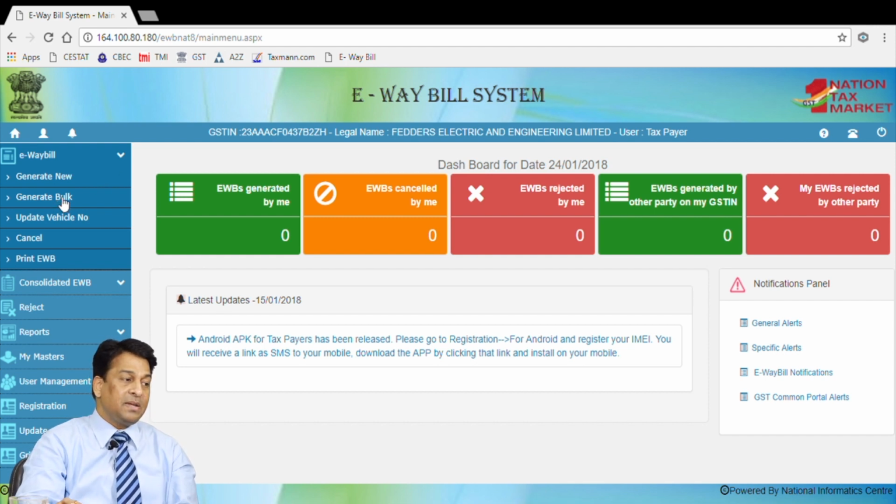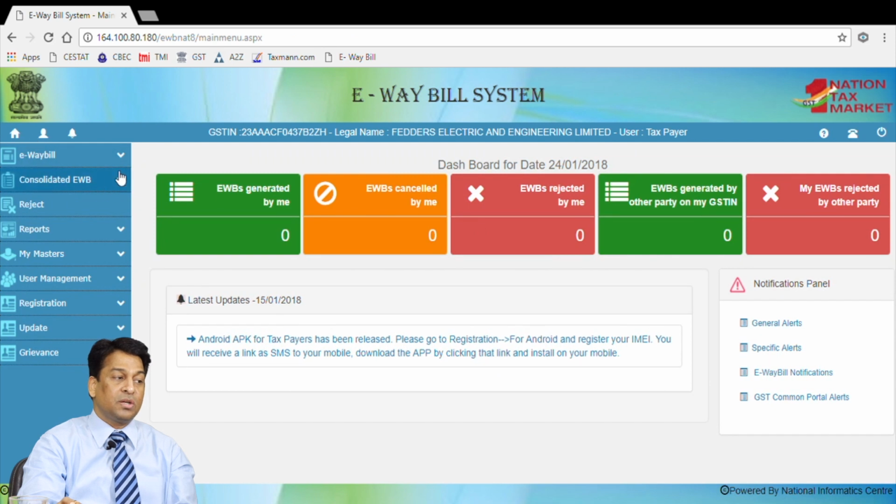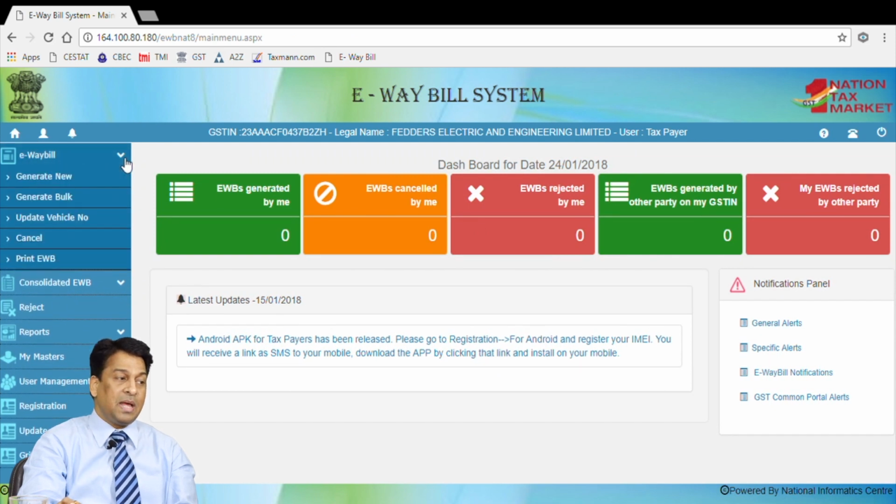And how can it be done? Kindly go and check. This is the option given to you. Choose the file which you have created, upload. Once you upload and everything is matched, then you can generate the bulk eBay bill for the bulk transaction. So this is the option provided for generation of bulk eBay bill.